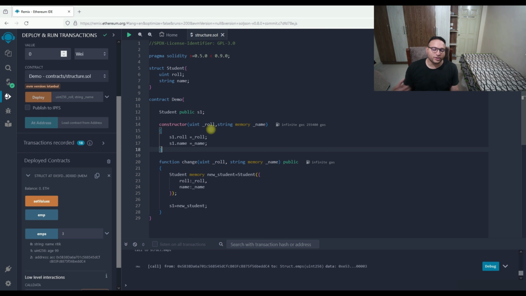But over here itself, we are giving two inputs from our side, and that gets stored over there itself. So that is one of the things we are doing with the constructor over here. We are giving two inputs, and that gets assigned to the roll and the name. Now there is another function which we are using, which we call change.